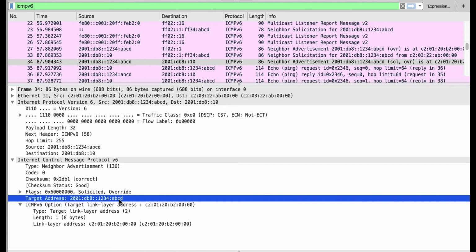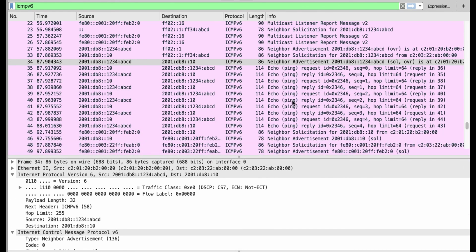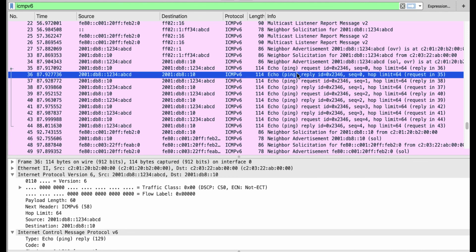So now, after receiving this neighbor advertisement message, the host can send the subsequent echo requests and receive the echo reply from the router. So this is how link-layer address resolution is performed in IPv6.